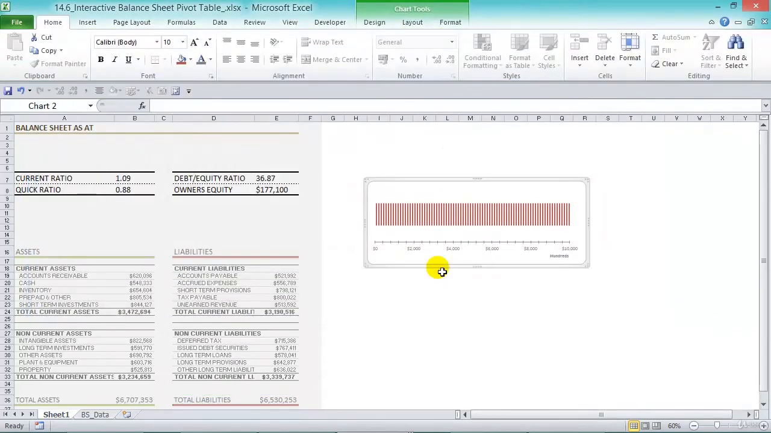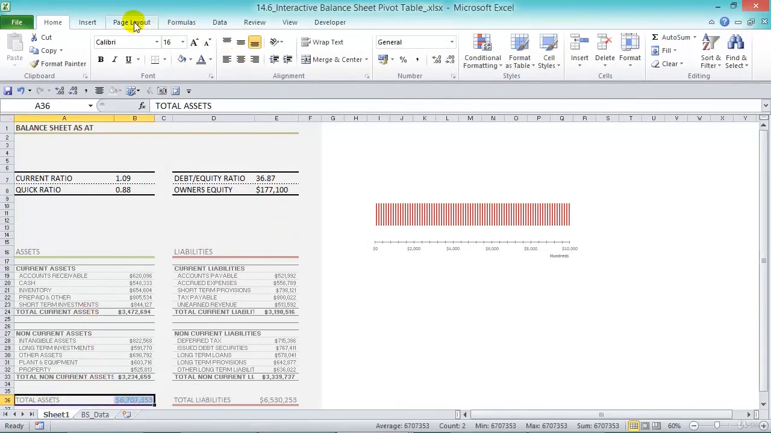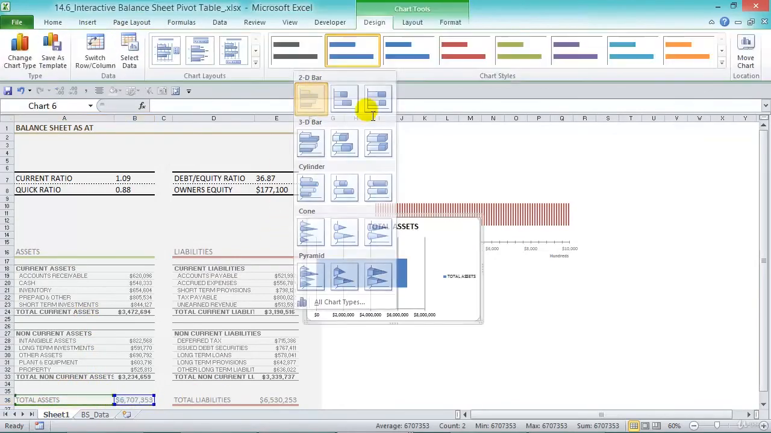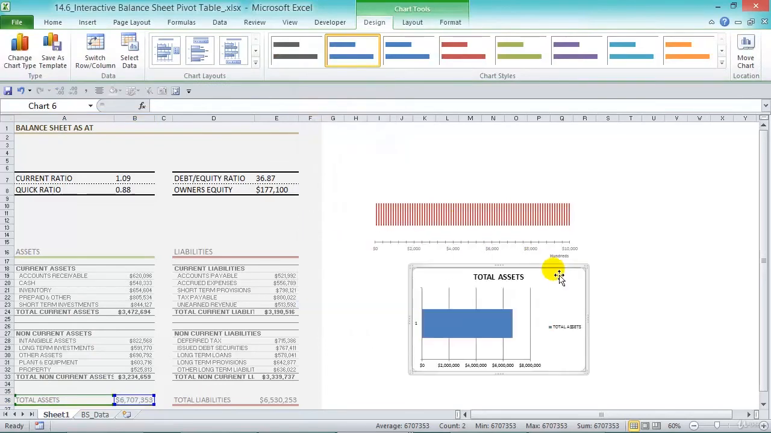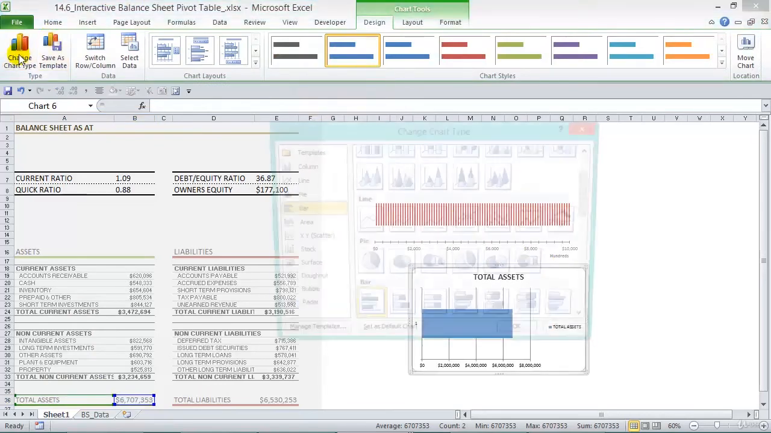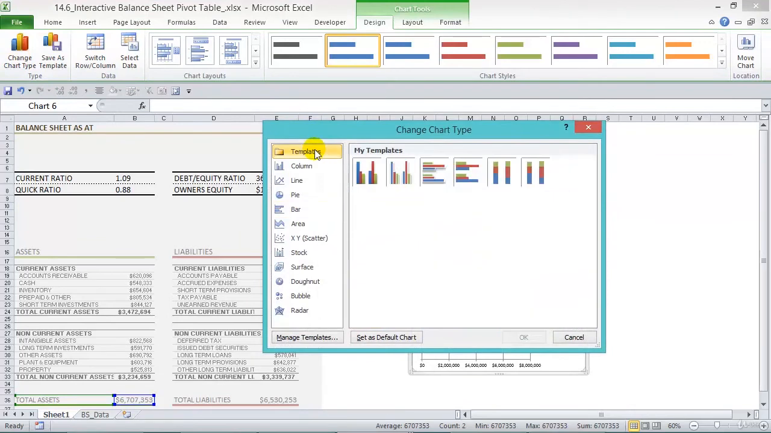So let's create the other chart. Let's click on the total assets and go to Insert and bar, and we'll have that there. So let's go to the Change Chart Type from the templates. Let's hover over here and go on to our interactive balance sheet and press OK.